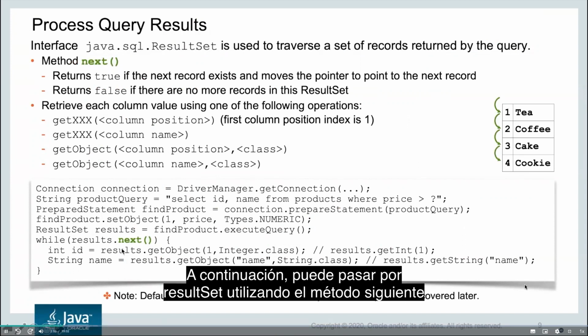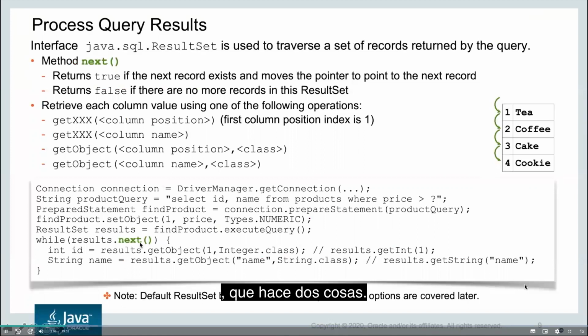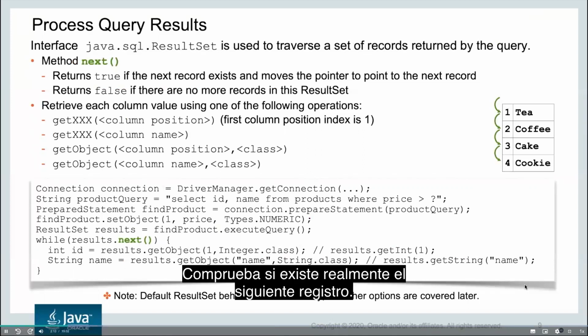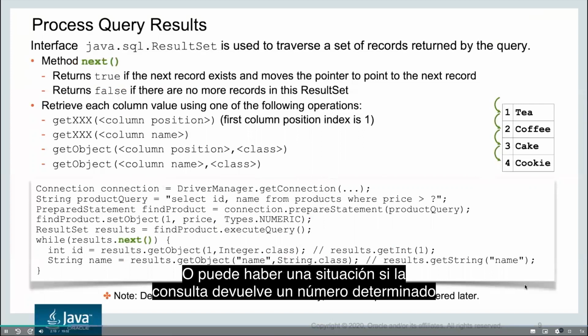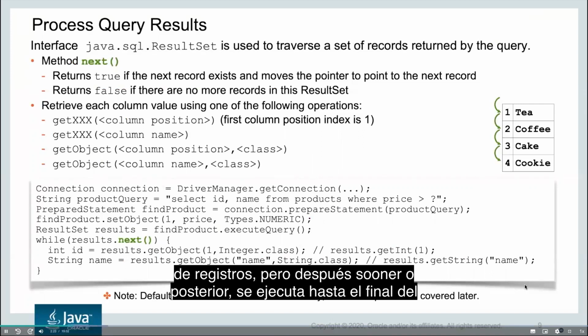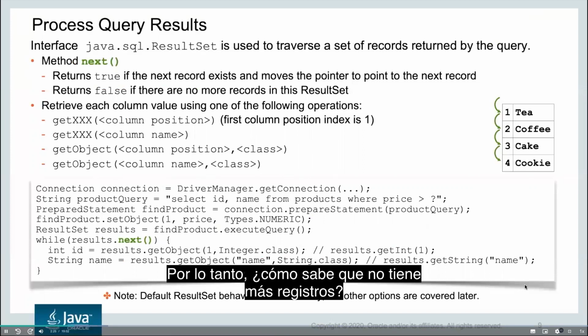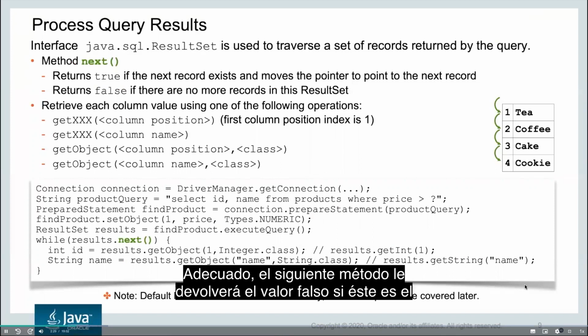Then you can step through the result set using method next, which does two things. It checks if the next record actually exists. Because you may have a situation where a query returns no records at all, or a query returns a certain number of records, but then sooner or later you run to the end of the result, right? So how do you know you don't have any more records? Well, the next method will return you false if that's the case.